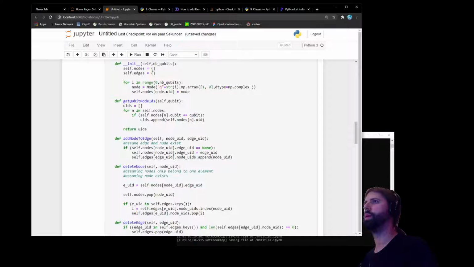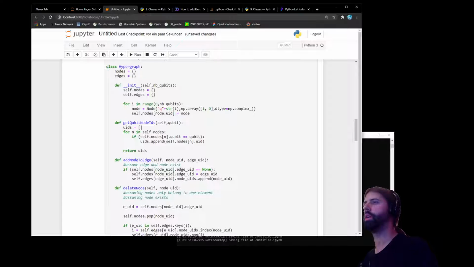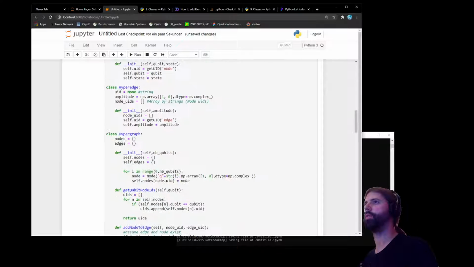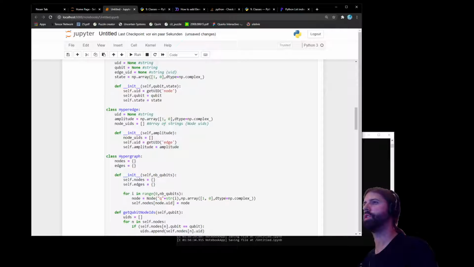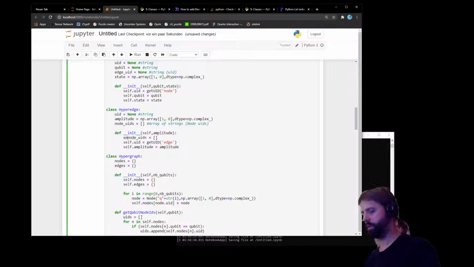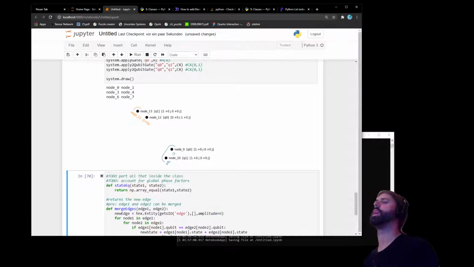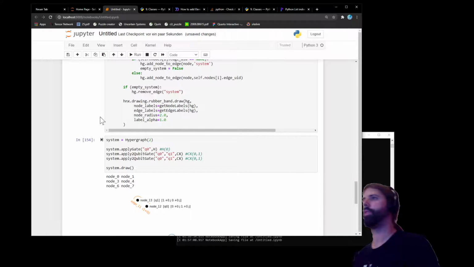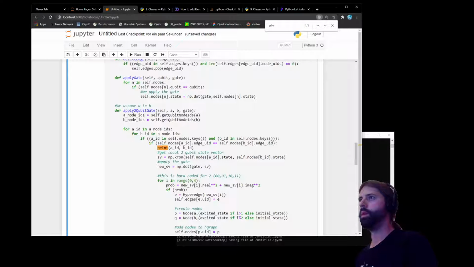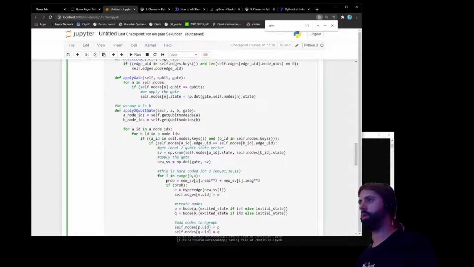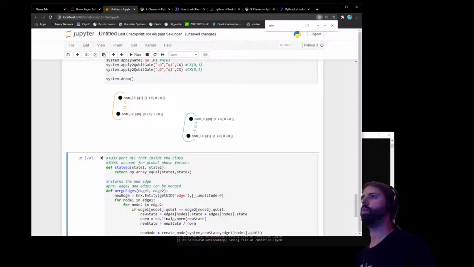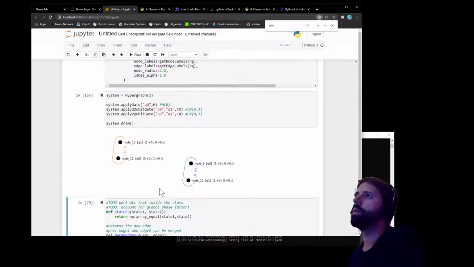So what about these? Every time I create a hypergraph, a hyper edge, I get a UID. Oh, there you go. Yes, that is the problem. Okay, perfect. That's cool. So don't print that anymore. Then we've got something that works.